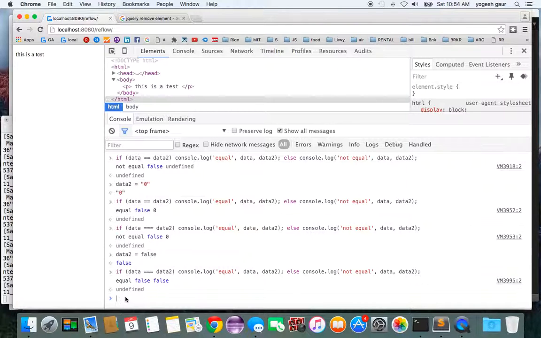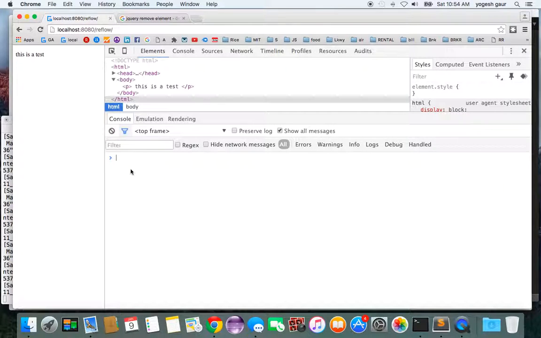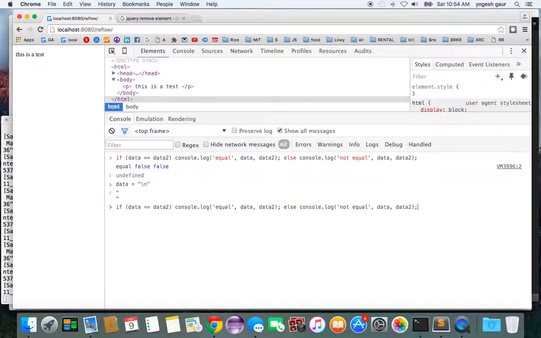If you want to see some of the unexpected results, let's try this. I'm going to change this to a double equal here to see the unequal. So it says equal, both of them are false. So let's just say data is equal to a new line. And what does it do? And see, now it is saying that the new line is basically equal to false. So you can get unexpected results.